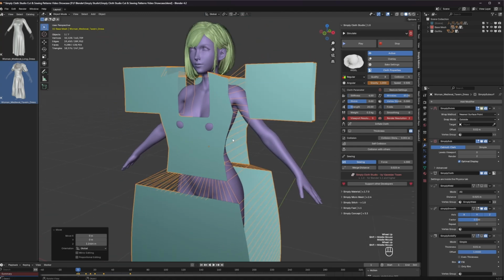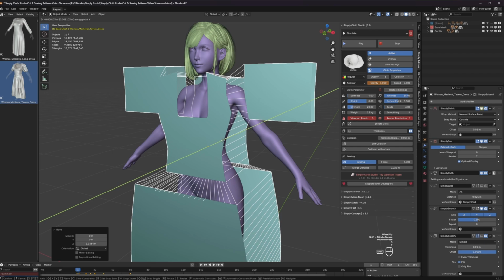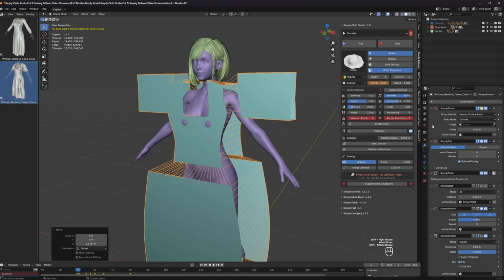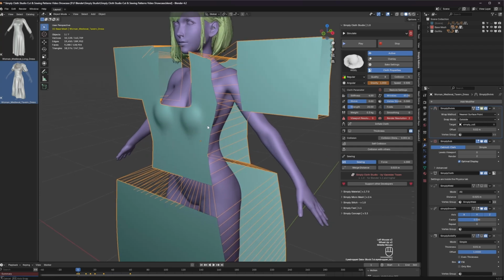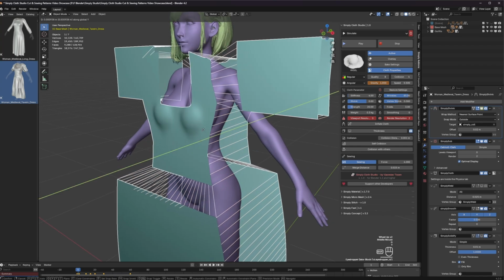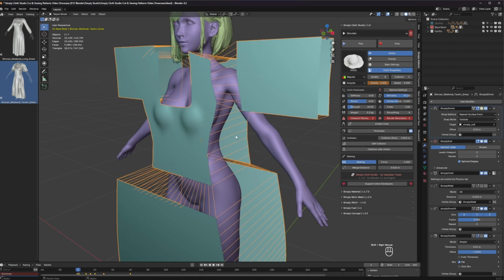Now you can see here we have this intersection. You could just move it in place. Or even better, go into the modifiers under Simply Shrink and select the base mesh as a target. That way we get this nice shrink wrap effect. So you can see.